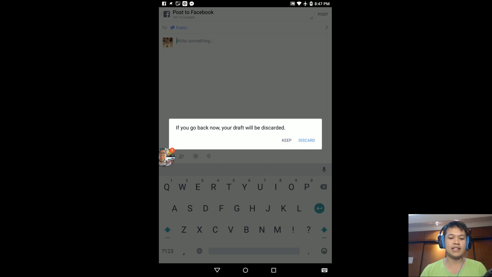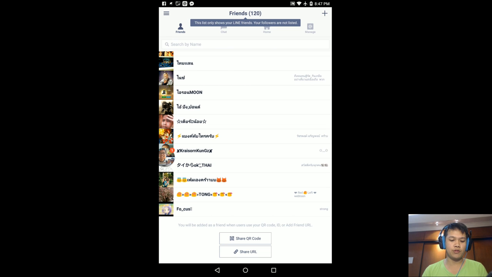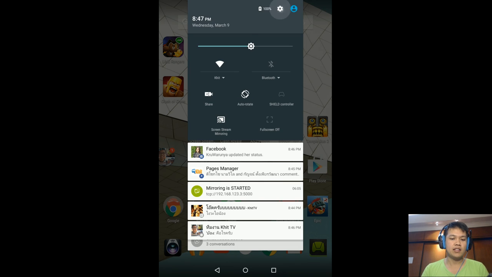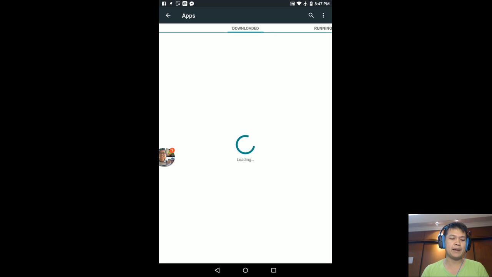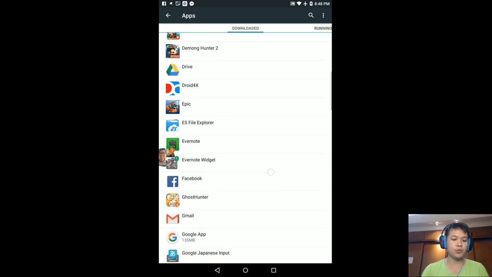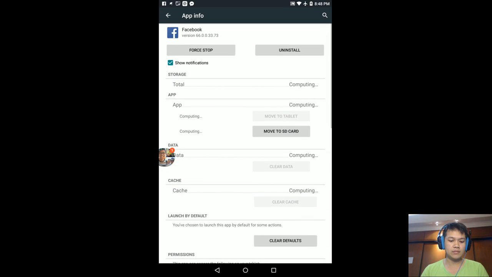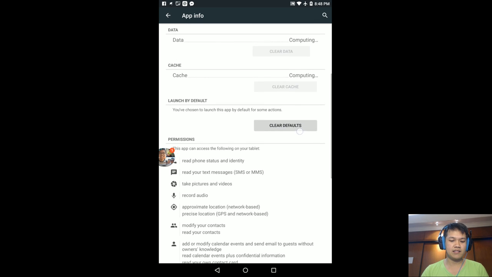So what you do is clear the setting. Just now I showed you how to set the default app for any particular use that you want. You remember, just now you used Facebook, normal Facebook, as the default app instead of Line. So how you clear it is that you go to the apps, go to the apps, and you go to Facebook. After that, you clear defaults here.